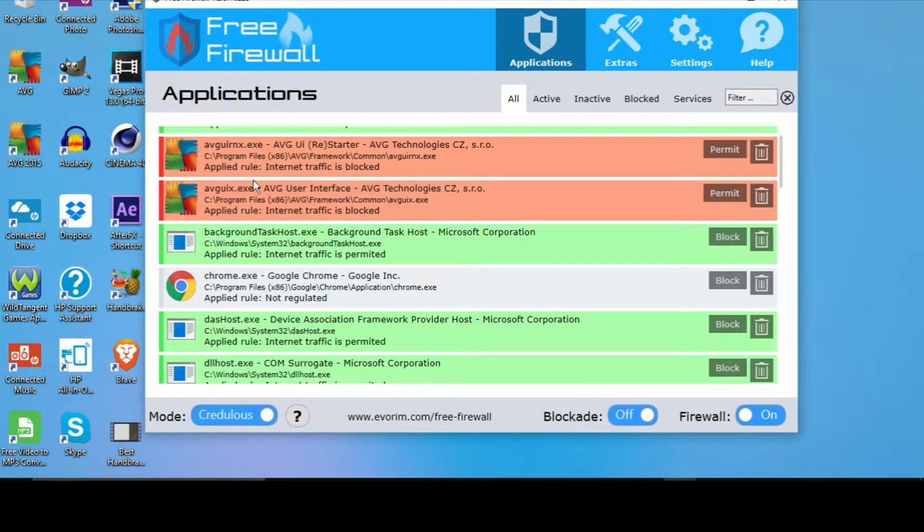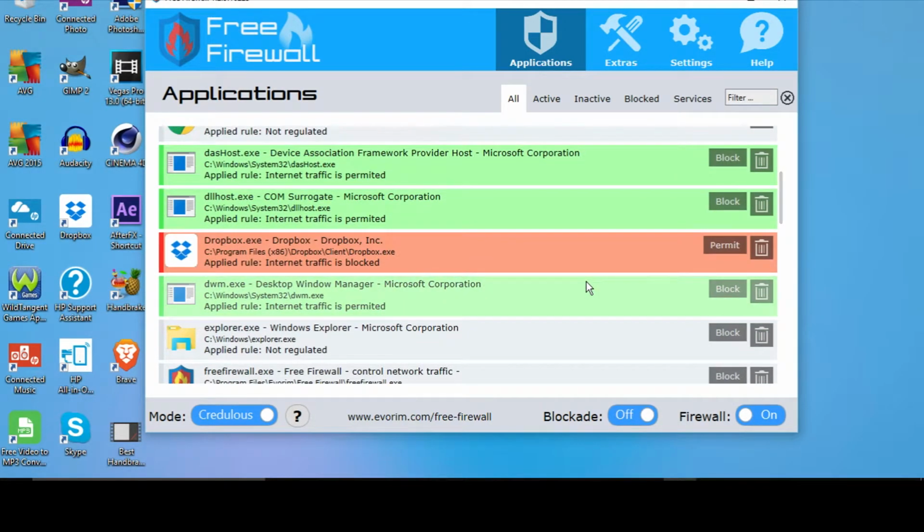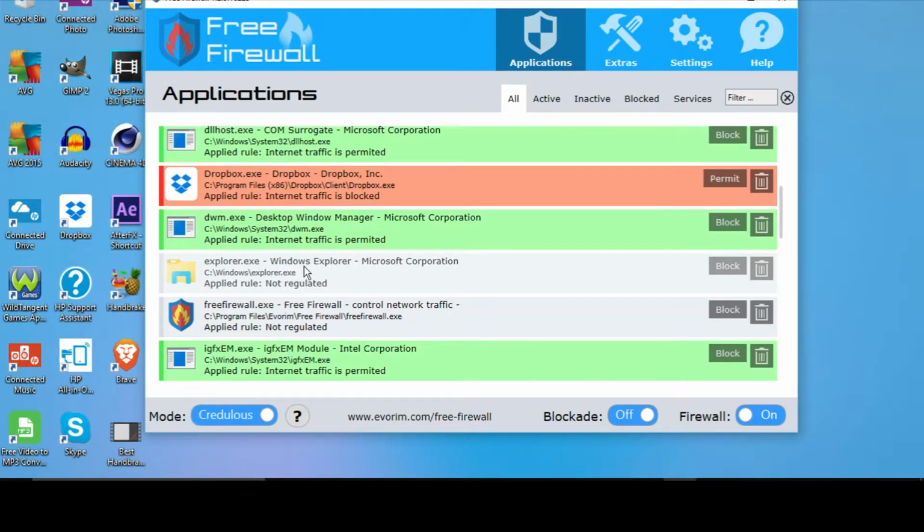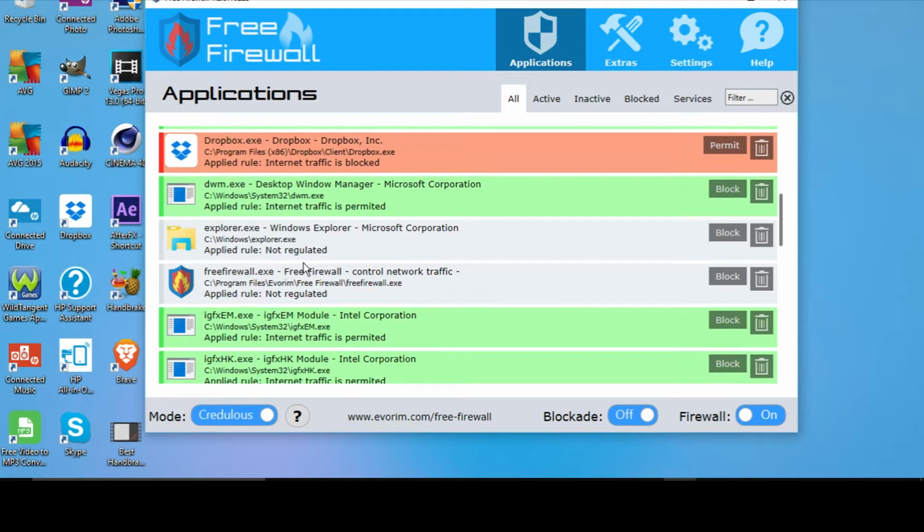If it's turned off, it's going to be in red. It's going to say internet traffic is blocked. So the green ones mean that they can access the internet, the red ones mean they can't, and the gray ones mean that they are not regulated. You can't control them.